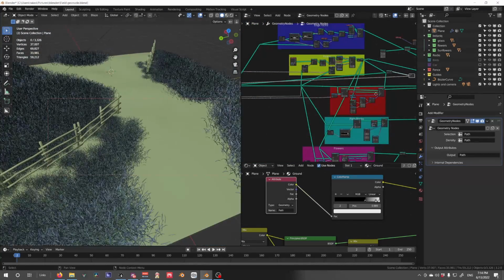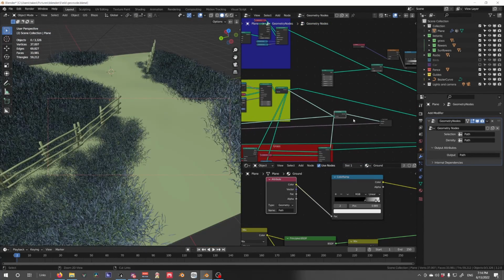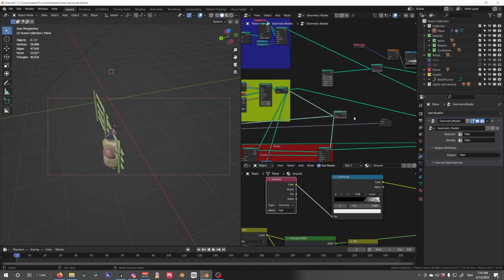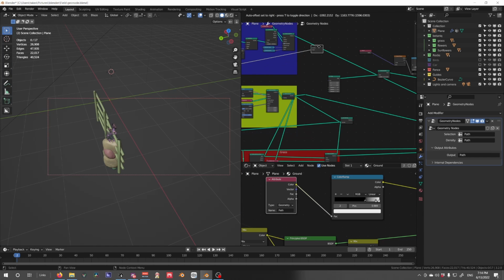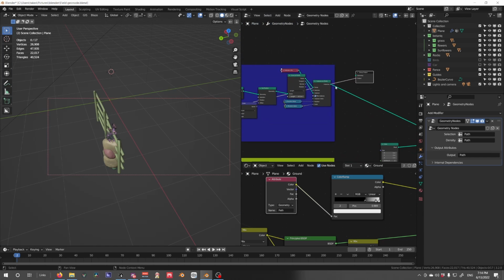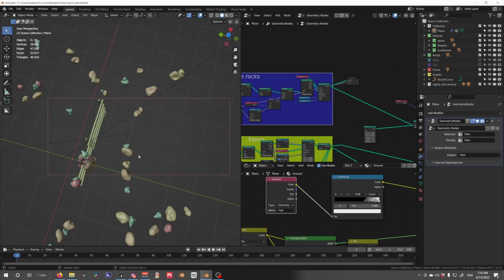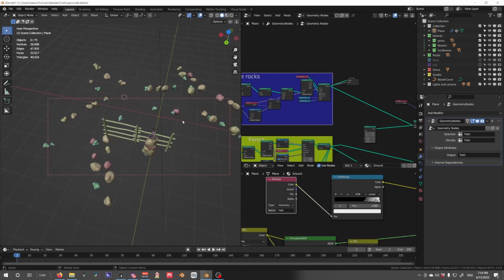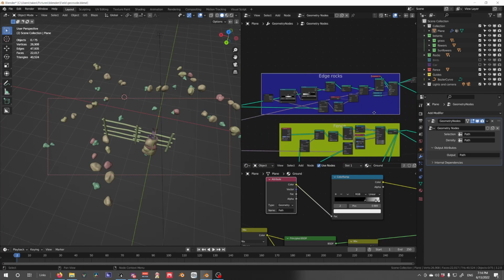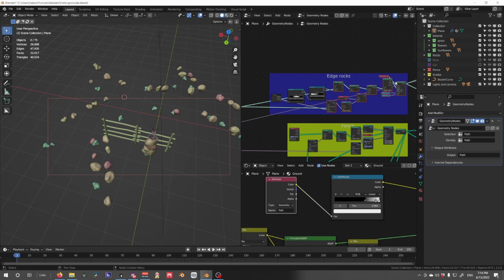Now how did I do the rocks? I will show you. Let me quickly disconnect this. Move this up here. Now if I were to show the rocks, you see it follows the path pretty close. How I did this is actually a little bit tricky.